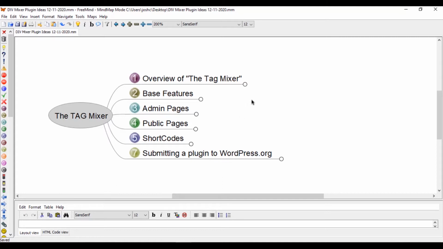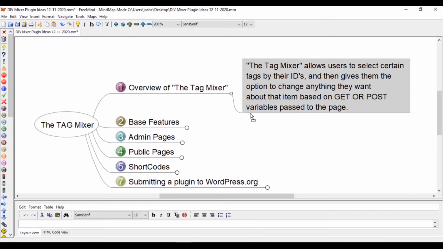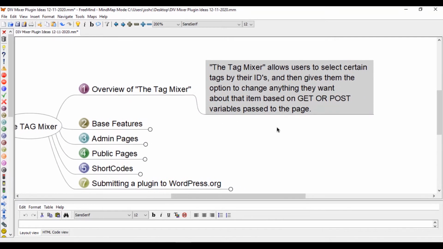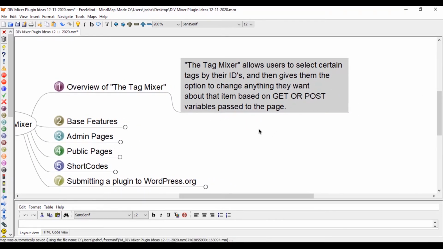I would if I was going to charge for it, if somebody already made something and mine is basically a ripoff. But in this case, we're going to build a plugin called the Tag Mixer. And here's what the idea was. A Tag Mixer allows users to select certain tags by their IDs and then gives them the option to change anything they want about that item based on GET or POST variables passed to the page.